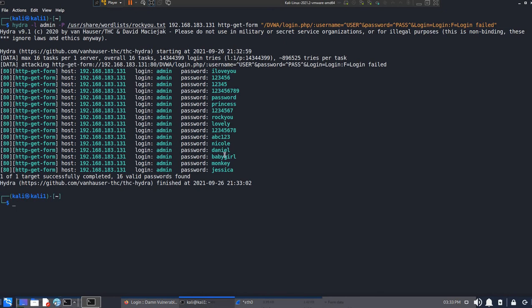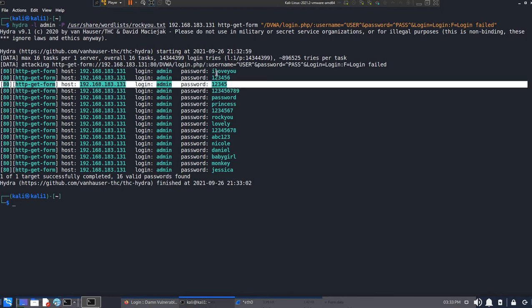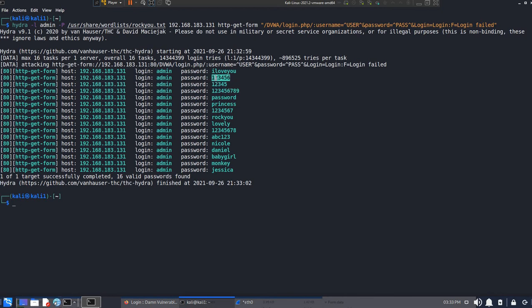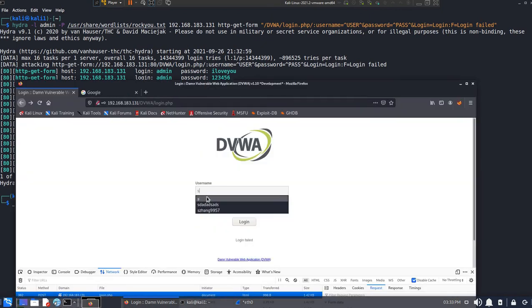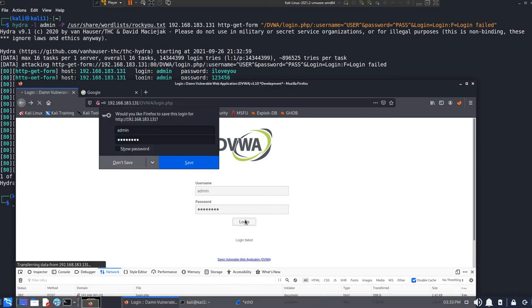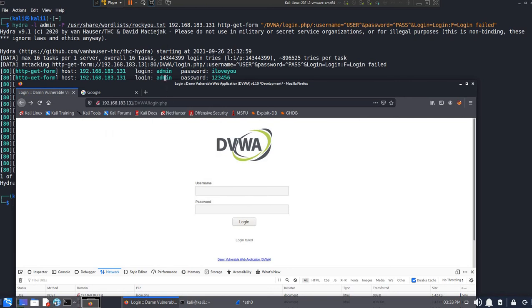Just one small thing with Hydra is that sometimes it's not super accurate. Sometimes it can give you passwords that wouldn't work, because it's really, I would say, clunky. Like right here it says 16 valid passwords found, but if I try to log in with, I don't know, "I love you", it actually gives me a login failed.